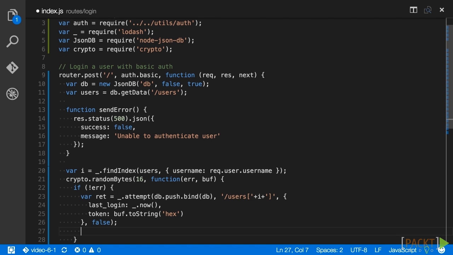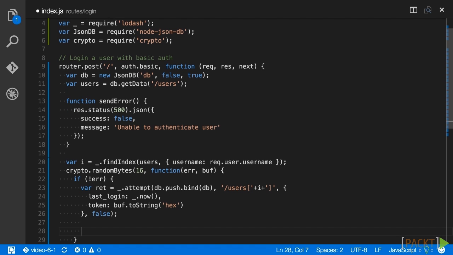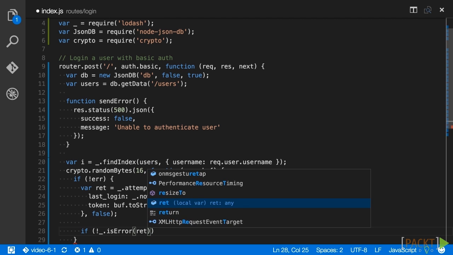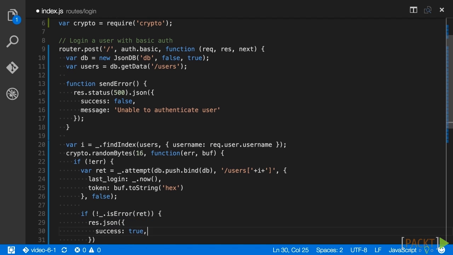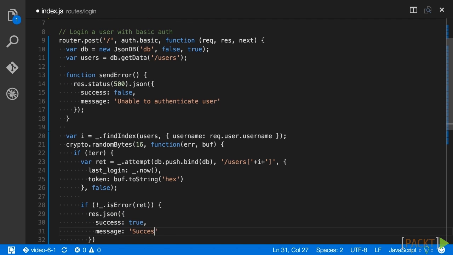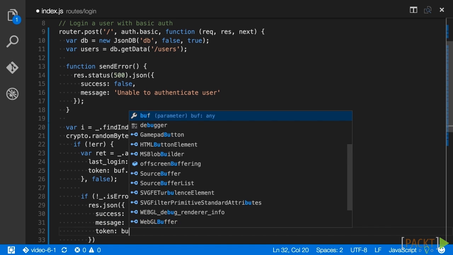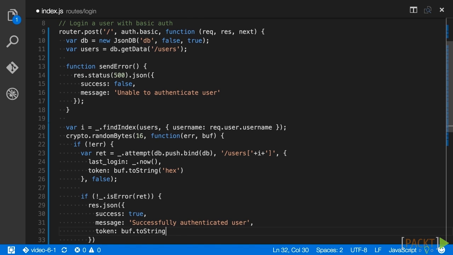We need to make sure that ret is not an error object, and to do that we'll use the Lodash isError method from the Lang API. This method is able to detect different types of error objects that could be thrown during execution. Add another if statement to check if ret is not an error object, and if it is not, then we return a JSON response using res.json, passing a success value of true, a message string to say that we've created a user, and a token value that again converts our buffer object to a hexadecimal encoded string. This takes care of the happy path for this route.